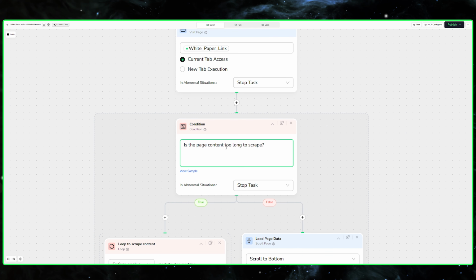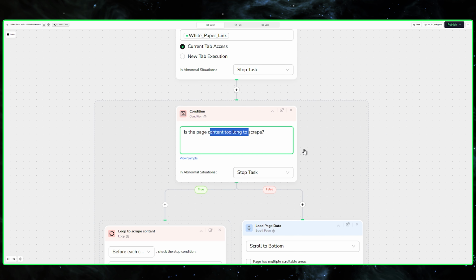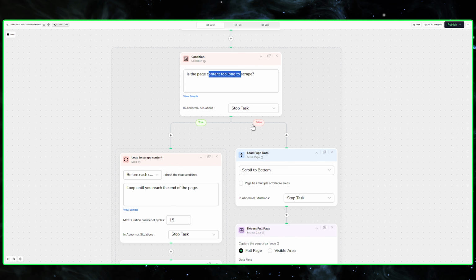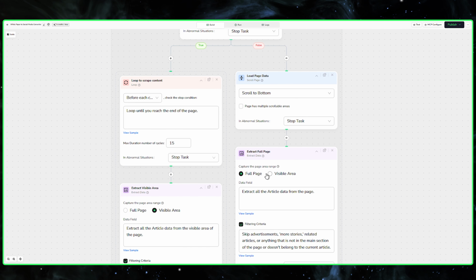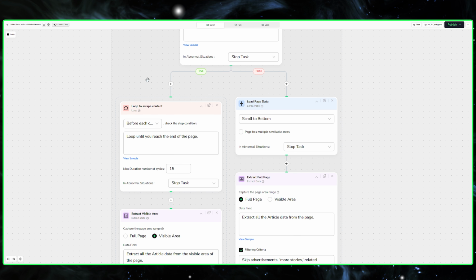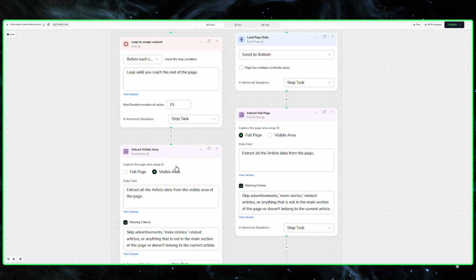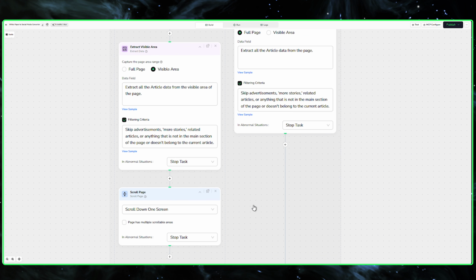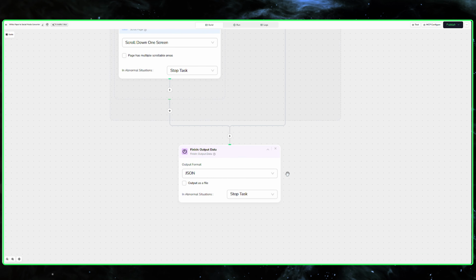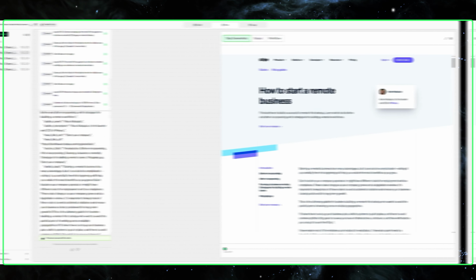First, it checks if the content is exceptionally long. If not, it simply scrolls the page and extracts all the data at once. However, if it's a long-form document, the script enters a loop to scrape the page in smaller, manageable chunks, focusing only on the visible sections.